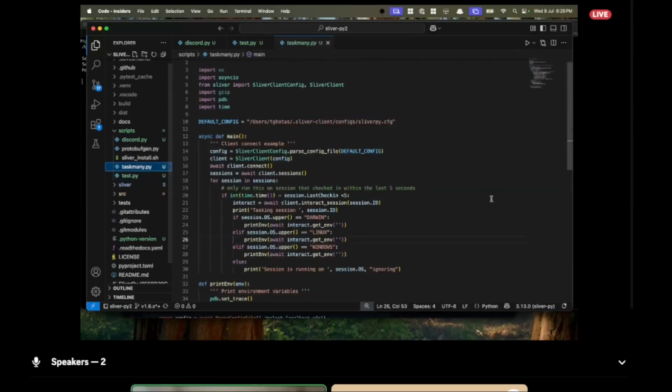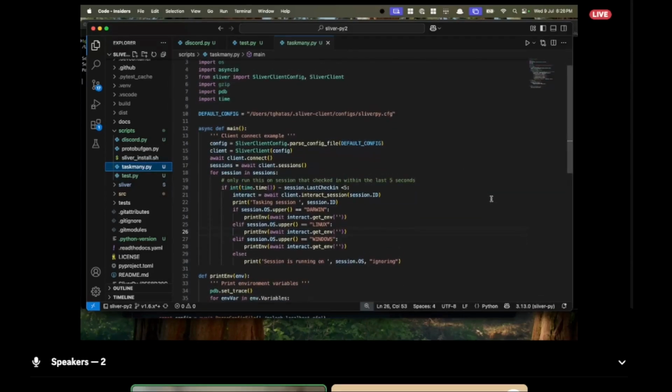The second one, task many. So this is based on a question that somebody asked in the chat last session around how to run commands on multiple beacons or sessions.